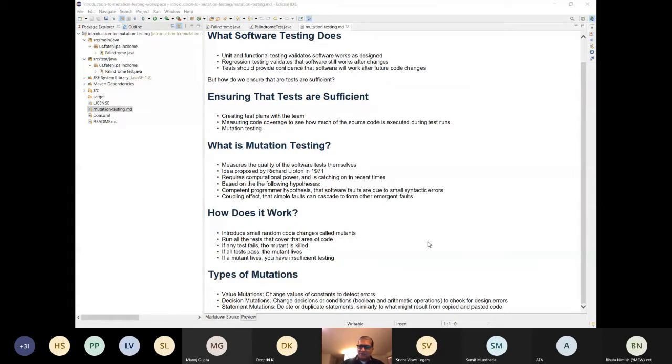So it introduces a small bug, runs through all your unit tests, and makes sure that at least one test fails. If at least one test fails, then the mutant is killed. But if no tests fail, then the mutant lives. And that's a bad thing. You don't want mutants to take over the world, right? So the mutant lives, and then the mutation testing framework will repeat this again and again.